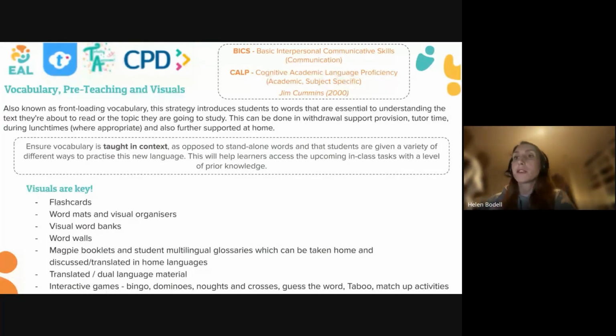You also might do the support in one-to-one sessions or in tutor time. It says during lunch times, and that might be where appropriate. You don't want to overload these students, but also, yeah, further supported at home. So we're going to ensure vocabulary is taught in context as opposed to standalone words, and that students are given a variety of different ways to practice this new language. And this is going to help learners access the upcoming in-class tasks with a level of prior knowledge.